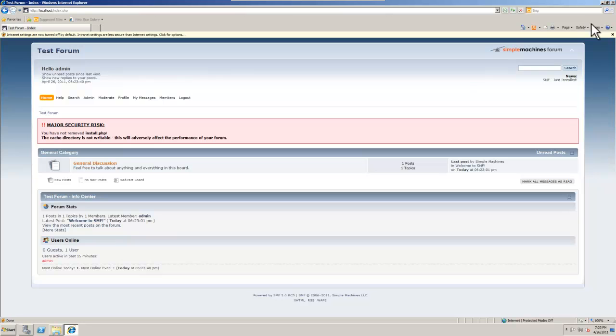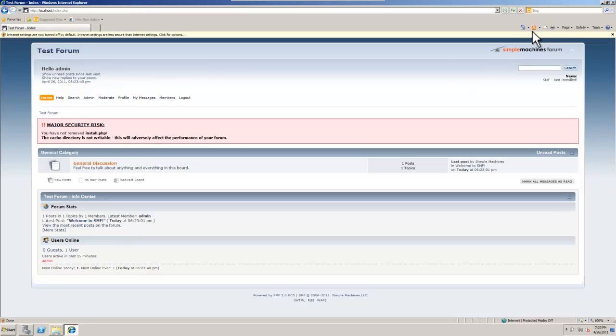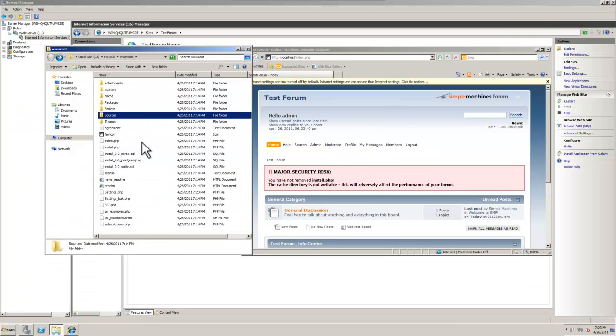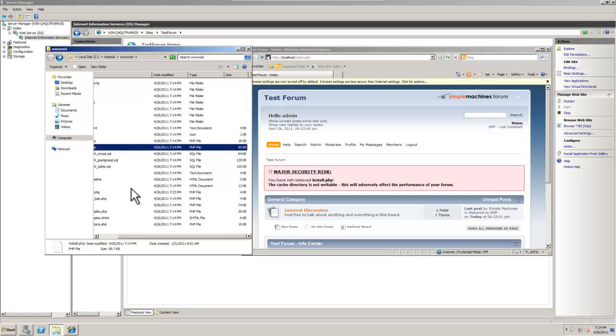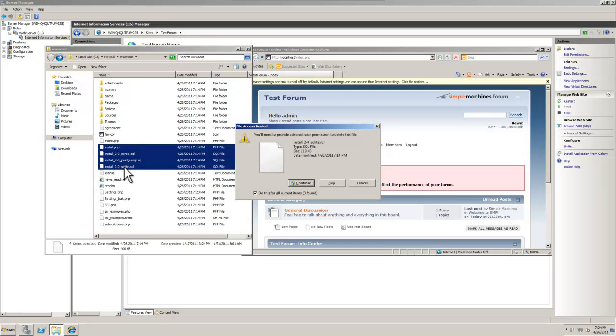Now the first thing it's going to tell you is that the install.php exists and the cache directory is not writable, and caching is used to improve the performance and lower bandwidth usage. So what we're going to do is we're actually going to do those two things at once. We're going to go back to that original folder where the site is stored, and we're going to delete all of the install files here at once. I click yes, I'm sure.